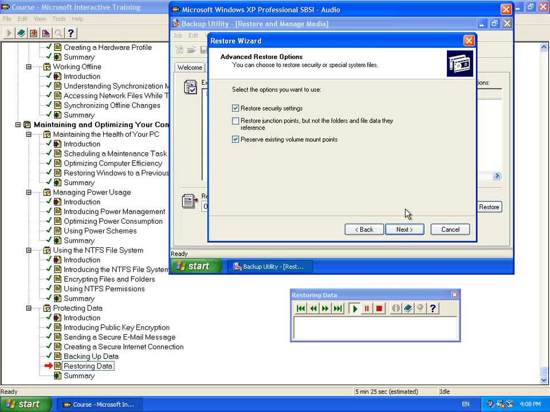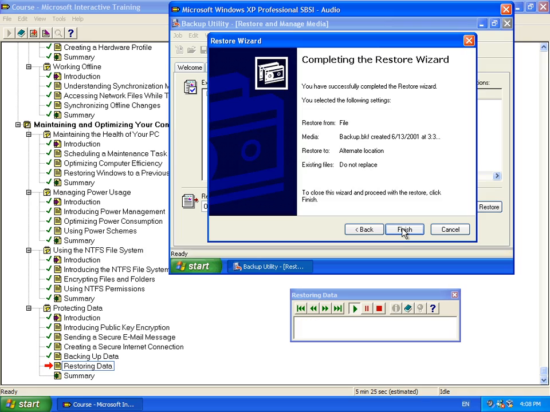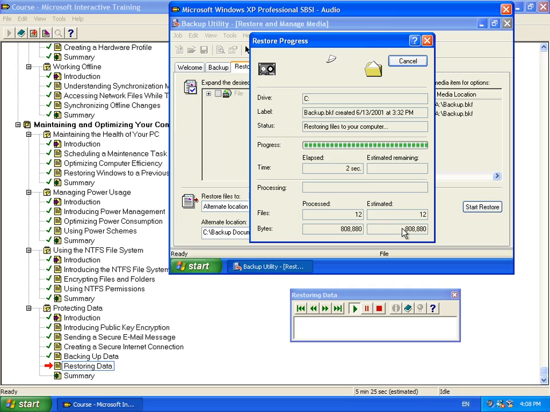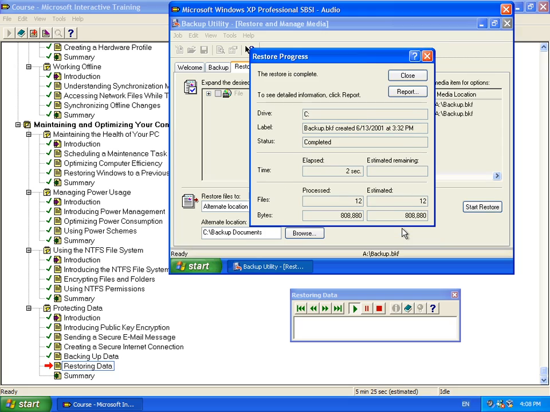Here you can select special restore options. To accept the default, click Next. Now click Finish. By default, Backup looks for the backup file in the most recent location a backup was stored. The restore is complete. The restored data is now available in the specified folder.